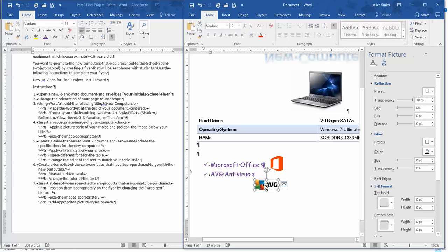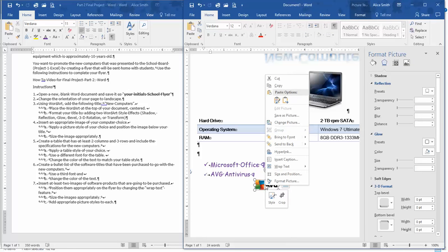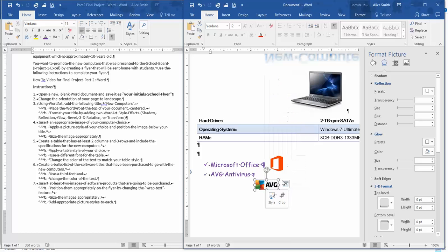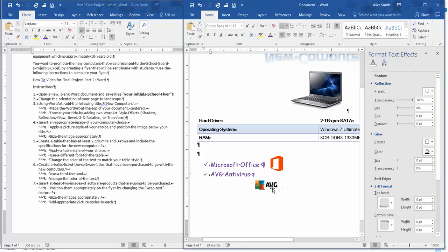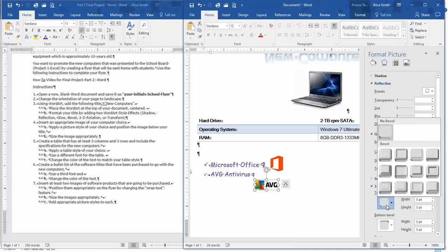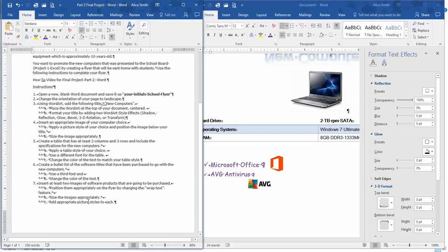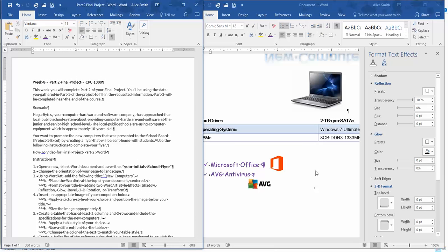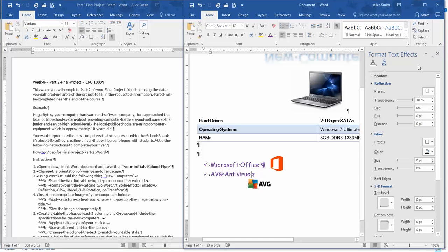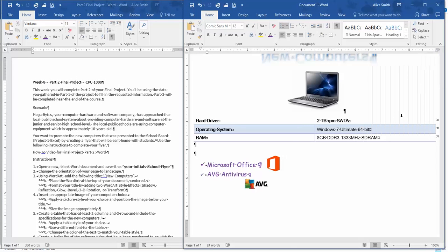Alright. Right click. Format the picture. What's this? You can go to Format Text Effects, maybe, and get this done. And let's see. That's it. This is what's worth 100 points. Let me get this off of here.